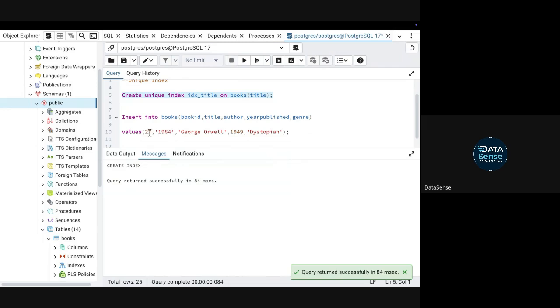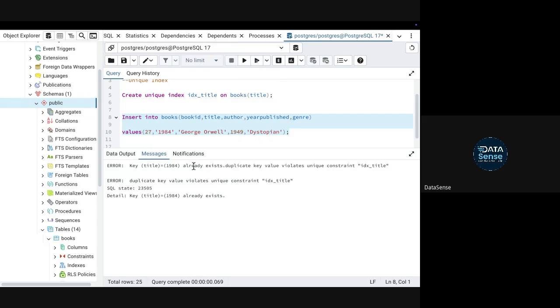Let me try to insert this 27 once again. Remember, earlier it got inserted, but now when I try to enter it, it will throw me an error that key already exists, duplicate key violates the unique constraint idx_title. This idx_title we just created here. When we created the table, we give the primary key, we give unique constraints there. I'm telling you in case you have missed that. You can utilize the concept of index as well.